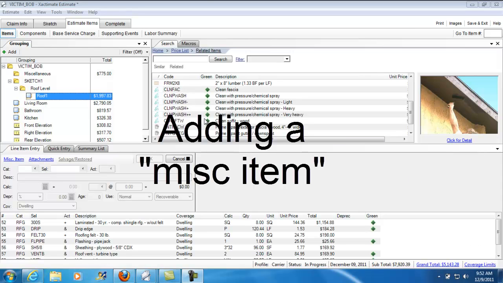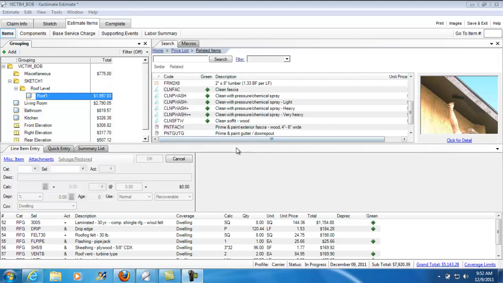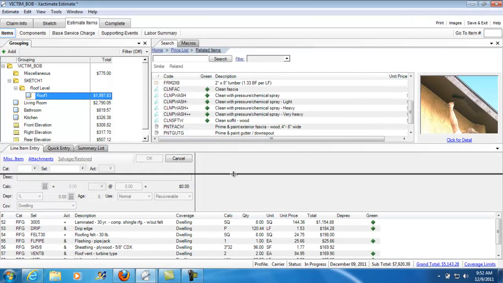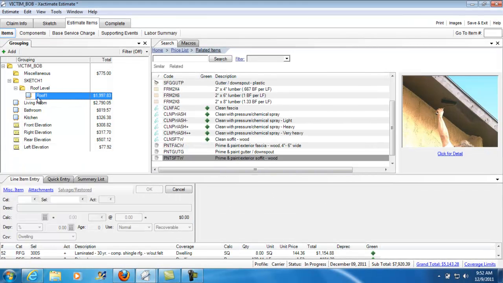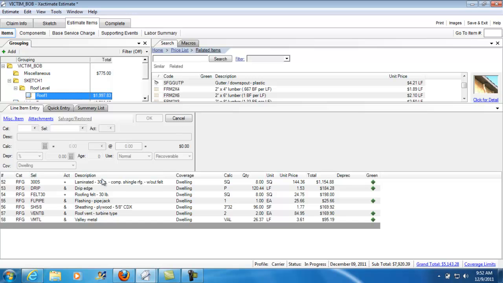Hello, people. I wanted to take a moment or two to show you how to create what's called a miscellaneous item. Right here, I'm in an exercise, a scenario where we've got some roof damage, and we've found several line items for the roof so far listed here.